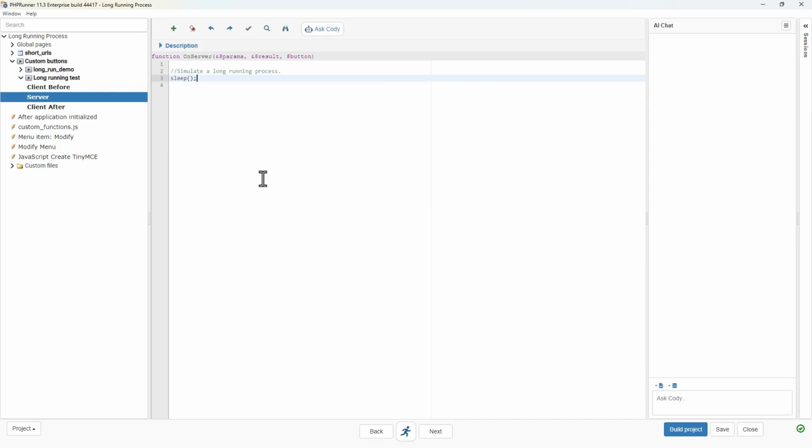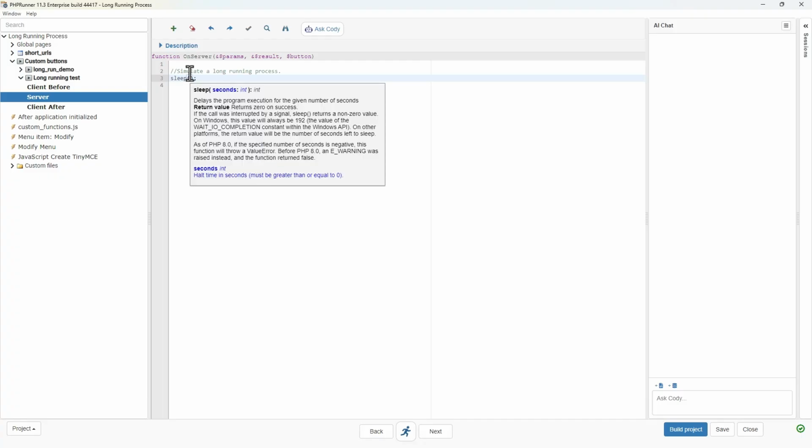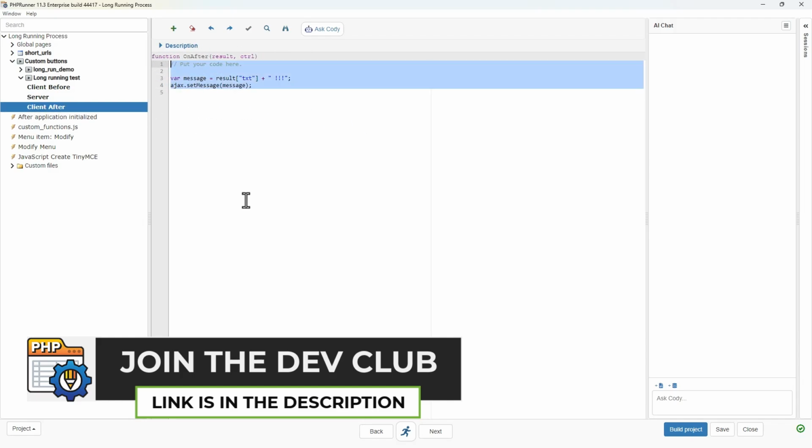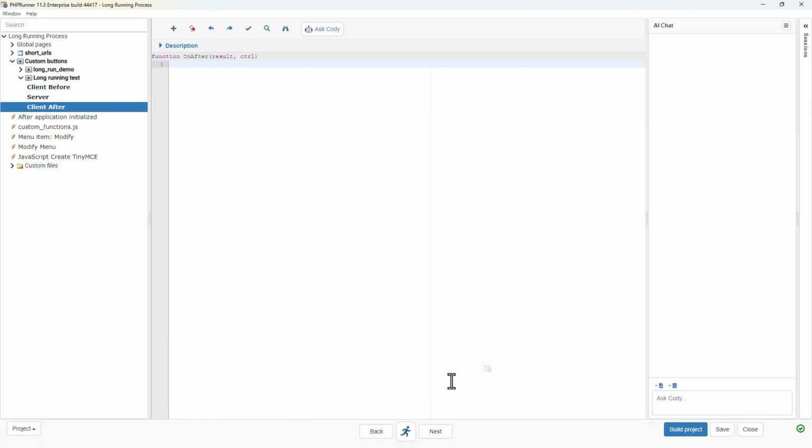But before doing that, let's go to the Server Event tab and simulate our long process using the standard PHP sleep function. As you can see from the IntelliSense pop-up, the sleep function expects an integer representing seconds. It works perfectly, so we'll tell the script to sleep for 10 seconds. I just wanted to highlight that IntelliSense feature because it's incredibly convenient. Next, I'll clear out the client after event as well.